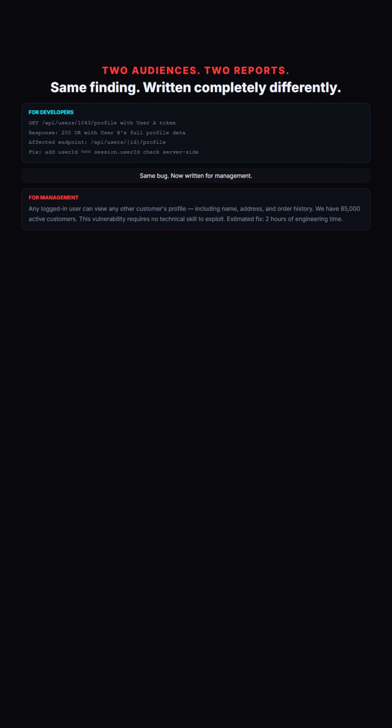Managers and product owners need business impact. They do not care about the technical mechanism. They care about, what can an attacker do if this is exploited, what data is at risk, what is the likelihood of exploitation, and what are the consequences of not fixing it. Translate technical findings into business language.